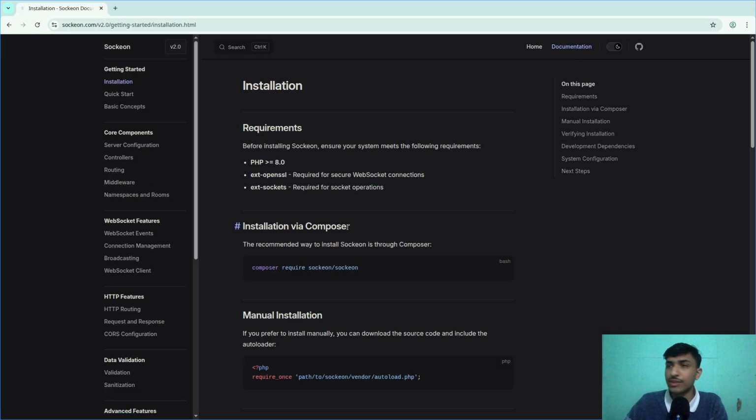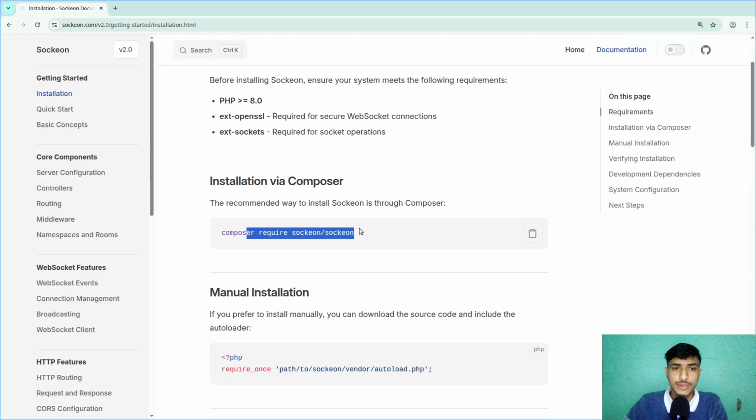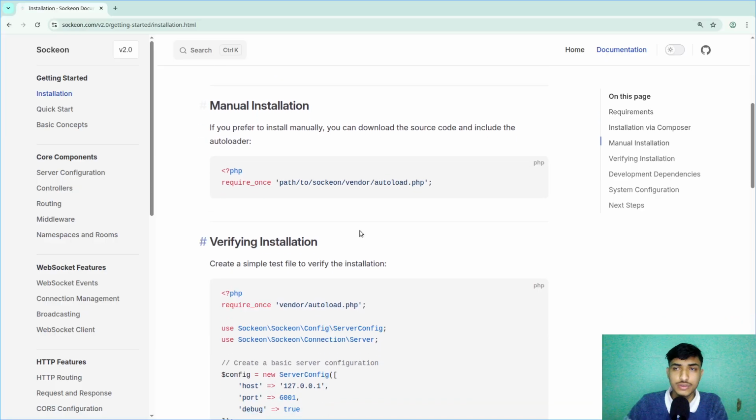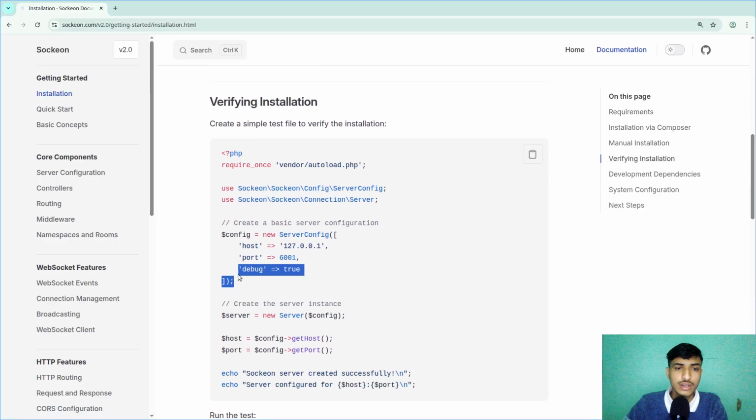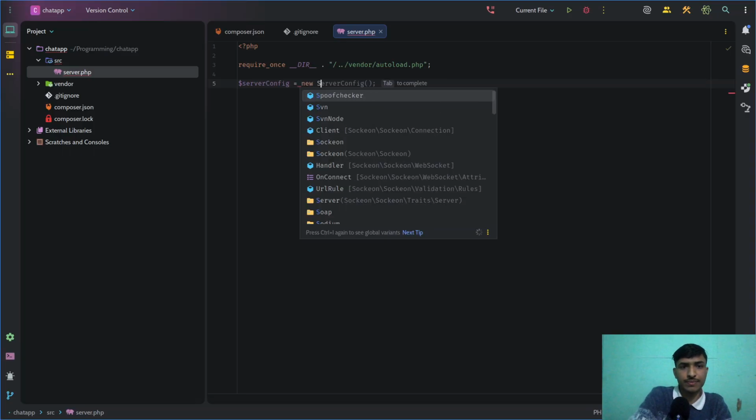So let's dive into the docs. It is the version 2 docs. If I switch to white mode, I think it will be more visible. So we have done the installation via composer. After that, we will create a basic server config class and set some of the configs like host, port, etc. So now we can create a server config instance.